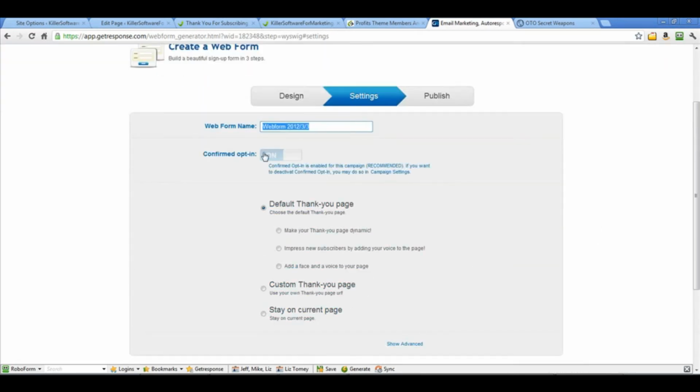Confirm opt-in. It's on. Confirm opt-in enabled for this campaign, recommended. If you want to deactivate confirmed opt-in, you may do so in campaign settings. So, default thank you page. Choose the default thank you page. Make your thank you page dynamic. Okay, wonder what it looks like. I have no idea. Impress subscribers by adding your voice to the page. Add a face and a voice to your page.